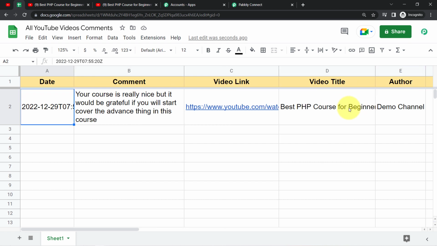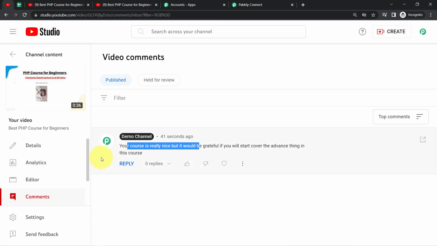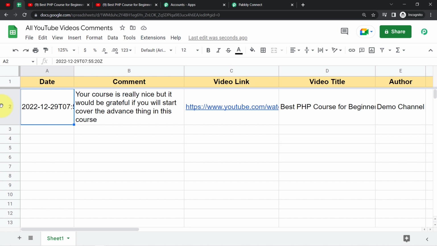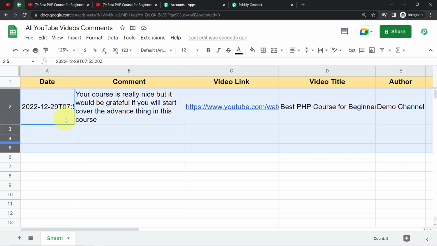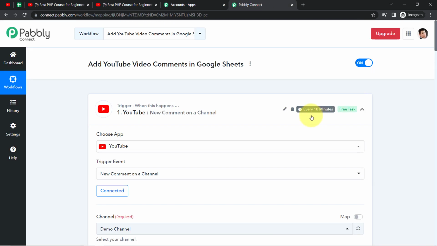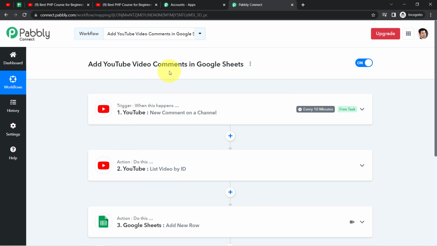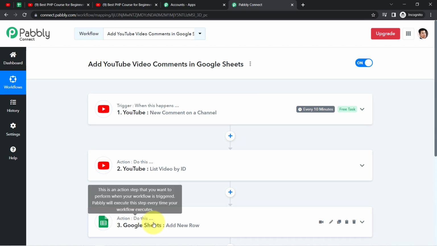So this is how, from now onwards, every time someone posts a comment on your YouTube channel, the same comment will be automatically captured into the Google Sheet, and you just need to wait for 10 minutes, because as I have told you, the trigger will work every 10 minutes. So just in case your video comment has not been captured in real time, do not get bothered, just wait for 10 minutes. This is how everything will work in the backend. You just need to set up an automation inside Pabbly Connect just once, and after that, every time a comment arrives, the details will be added into the Google Sheet.